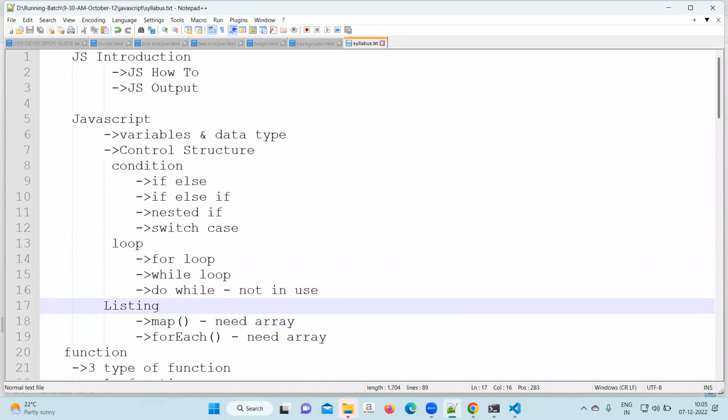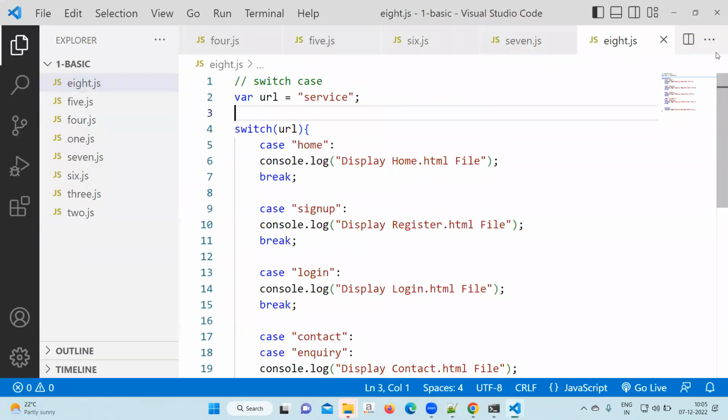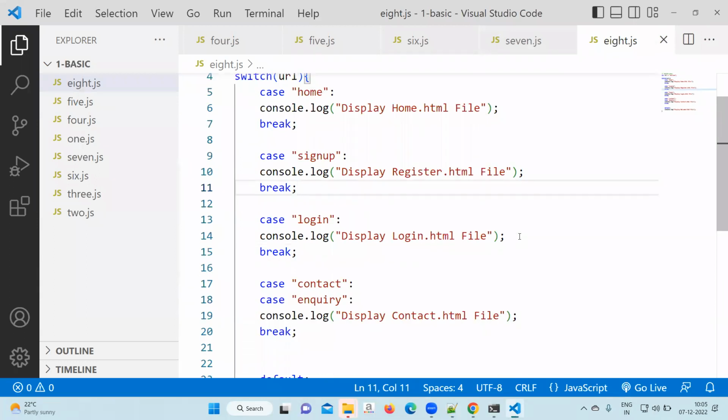Okay, so go next and create the next file inside the basic folder only. That file name should be called switch case. I hope this page is working for all.